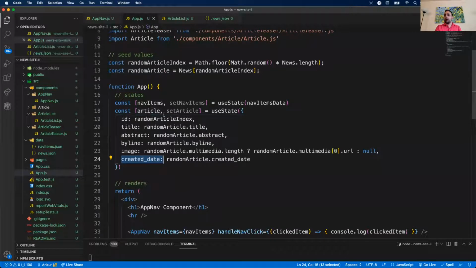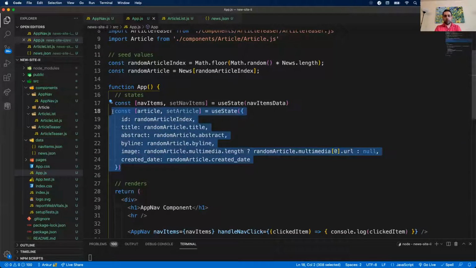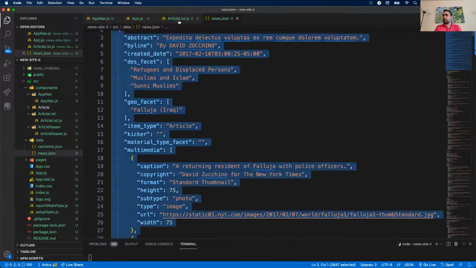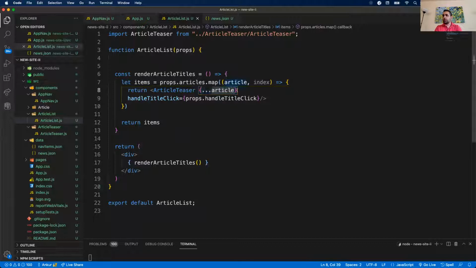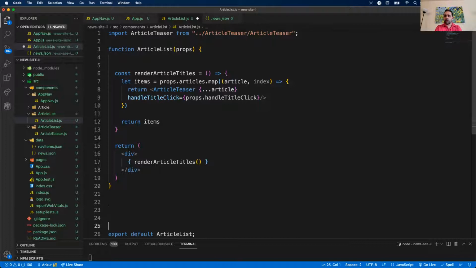All right, so that's one article. When we do a spread operator, let me copy that for quick reference. Let's go back to our article list. So the spread operator, what is this spread operator doing? That's a great question. Let's draw it out here in comments.